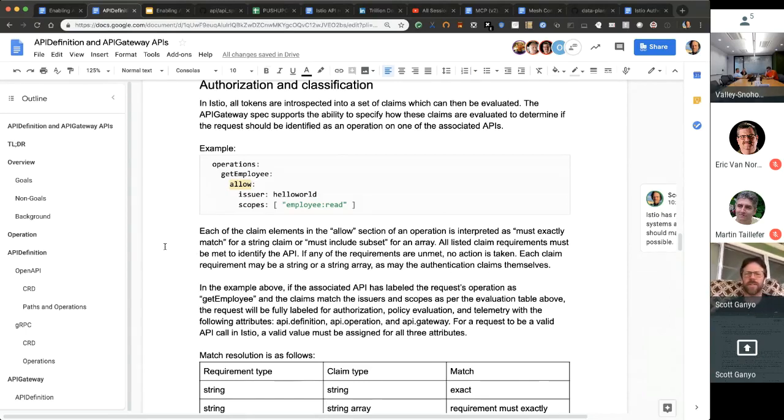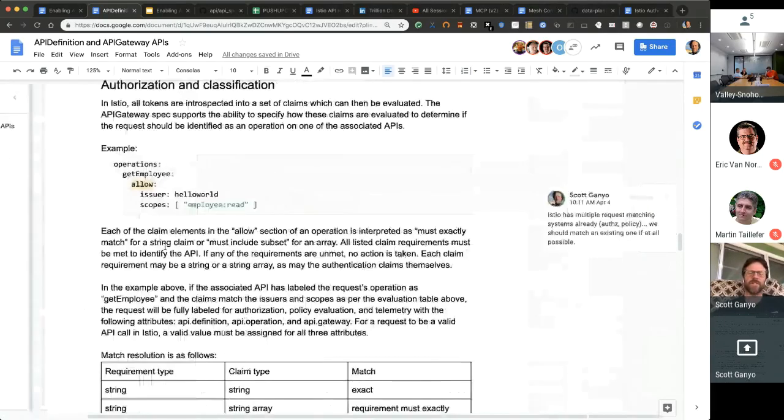I have a basic thing, and I have a note here too that Istio already has multiple request matching systems, and we should probably try to match one of them at least, or match something that's coming, rather than creating yet another one, which is kind of what I do here. I don't know which one we want. It would be great if we could just use a rule-based type language. Authorization does not, but policy does. So that's an open question right now.